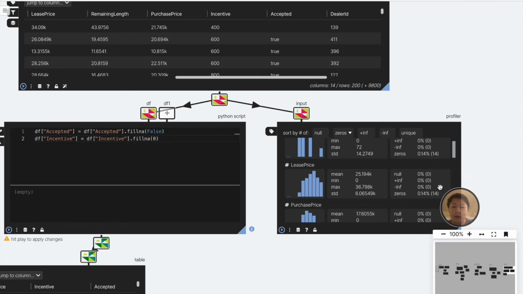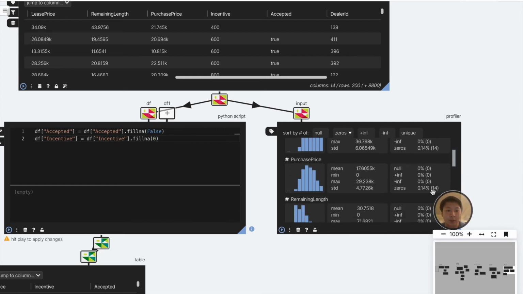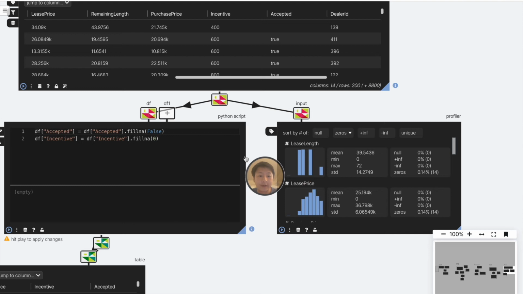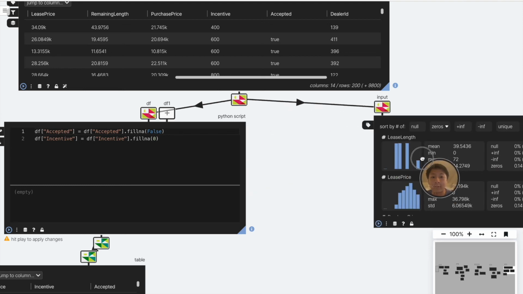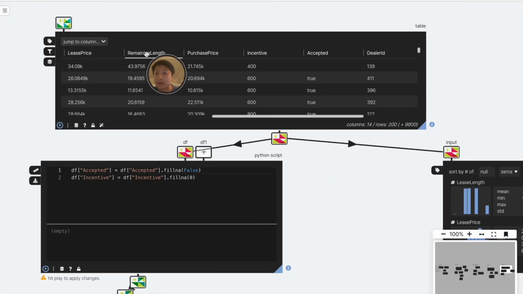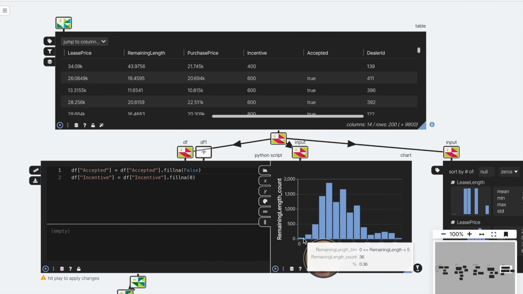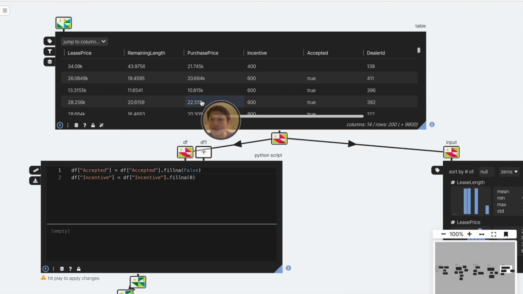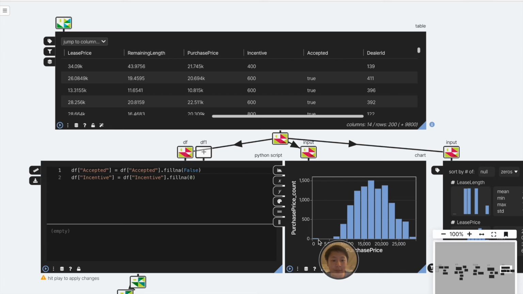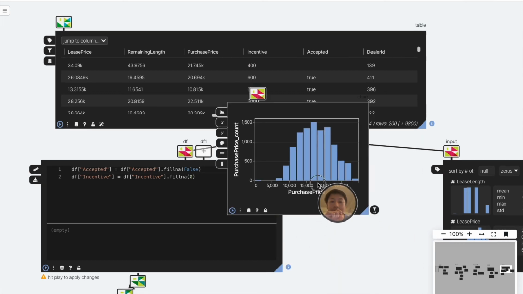I see the same number of rows in lease length, lease price, purchase price. It's quite possible that there are some folks with incorrectly coded information. I could maybe visualize some of these and see that there's some with 0 here that could make sense. But I also see that for some the purchase price is 0. That does not quite make sense for a car.